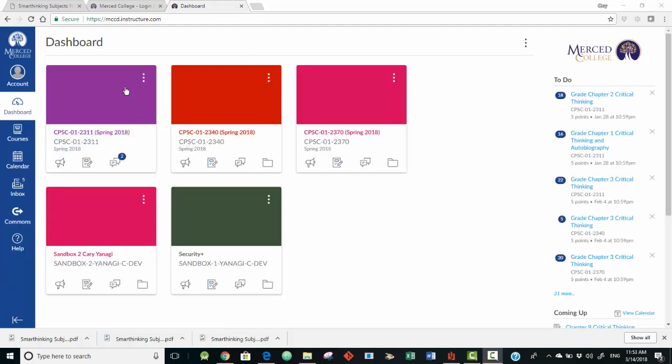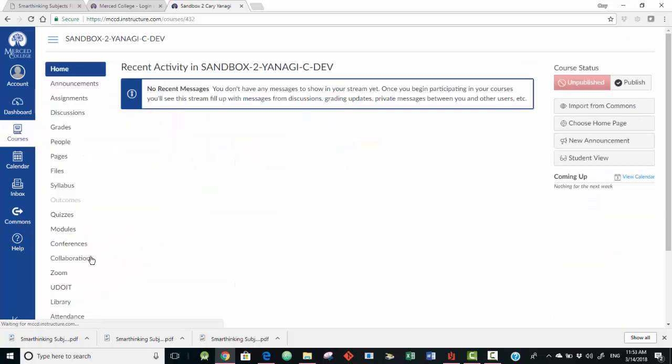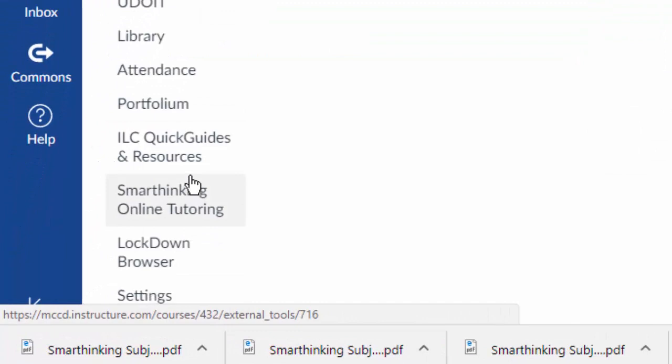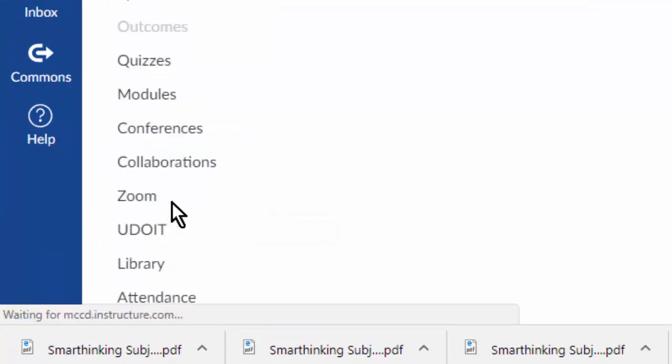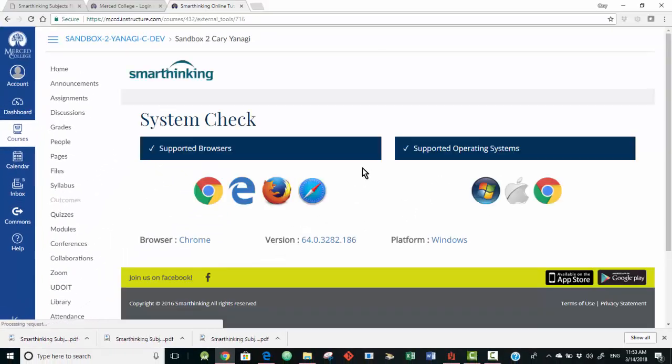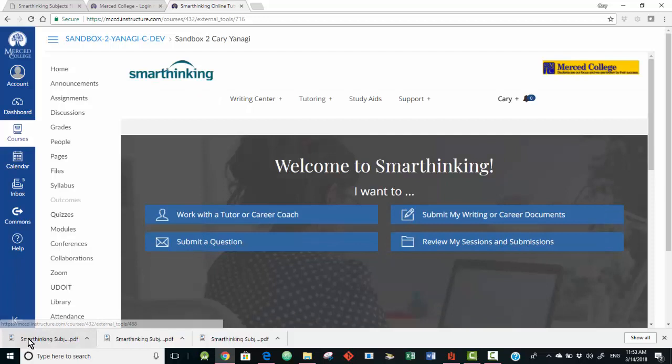Once you get into your Canvas dashboard, click on the class that you want to get into. Look on the menu on the left side, and near the bottom you will see the Smarthinking Online Tutoring. So just click on that. It'll go through a few iterations and then end up on this screen.